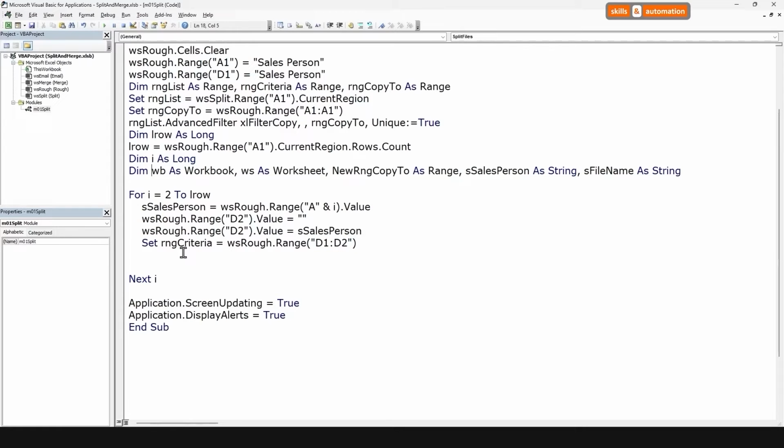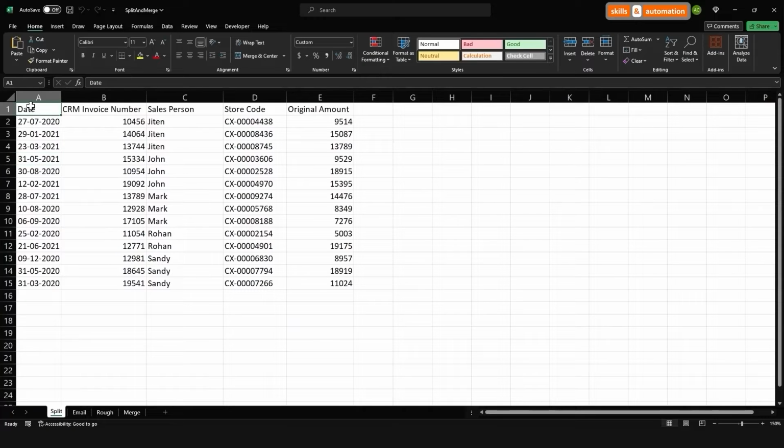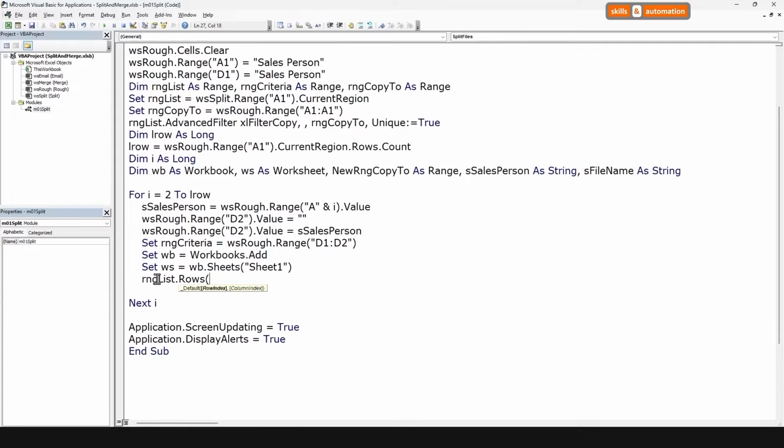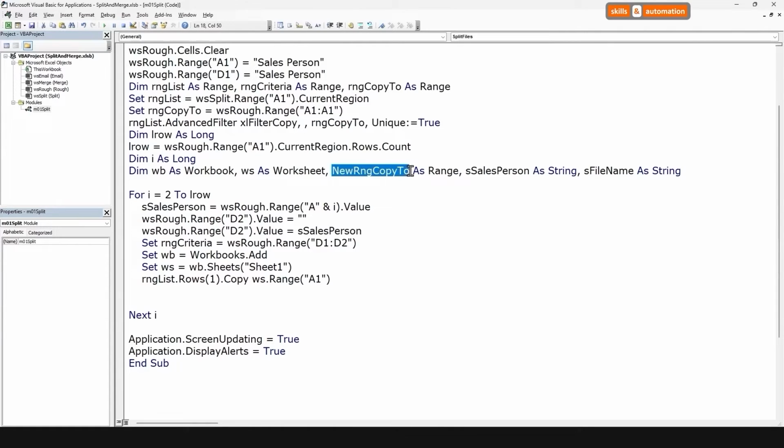Let's create a new Excel workbook and assign it to our workbook variable out here. Let's assign a worksheet variable to sheet 1 in the new workbook. And let's copy over these headers onto our new workbook. So we're copying over just the first row. And now this top header row in the new workbook will be our copy to range for the advanced filter method. So let's set that range.